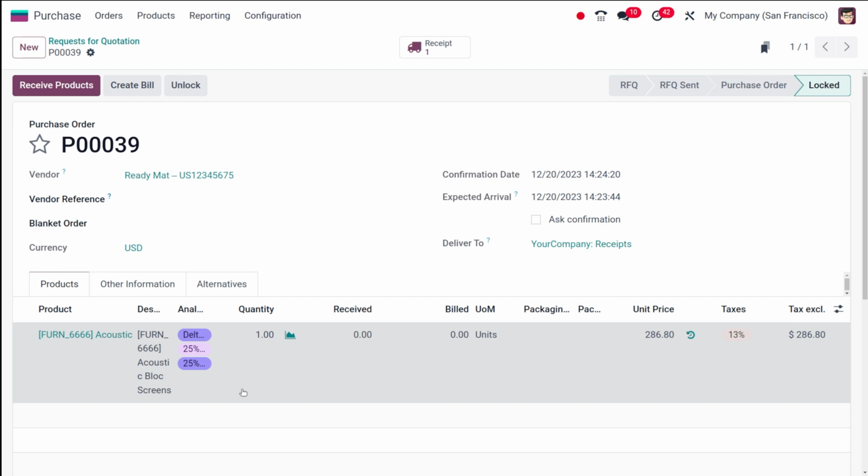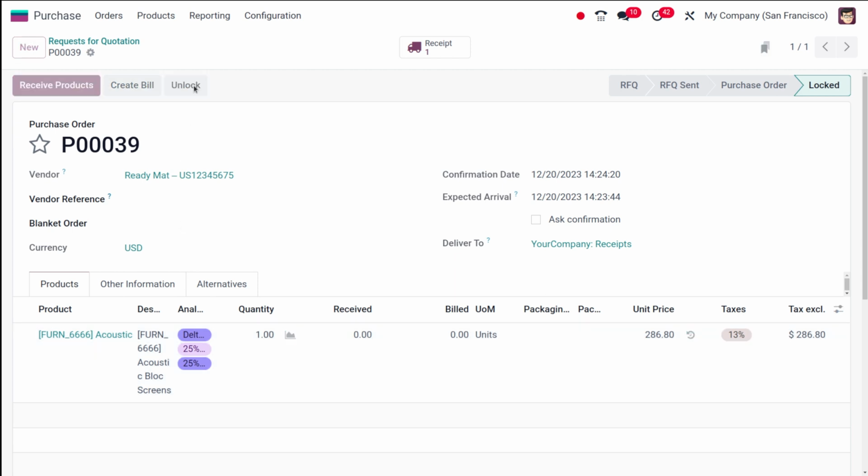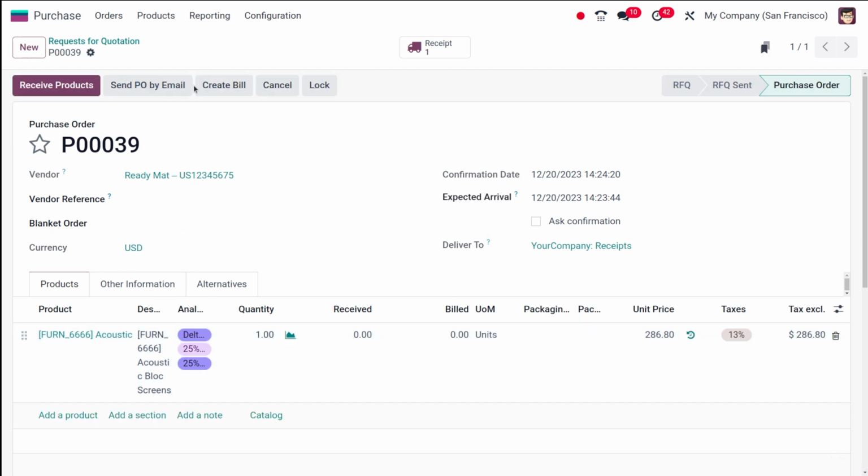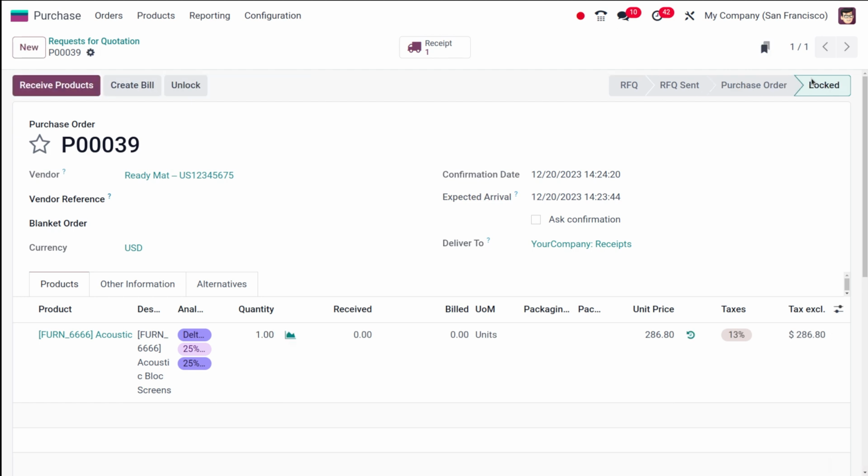Until the admin unlocks the purchase order, you can't do any further edits to it. I'll show you how to unlock it. Here you have the unlock icon. It will be only visible to the admins. Then if you try doing some edits, that's possible. But if I lock it again, see, it has gone to the locked state. As you can see, you can't do any further edits.